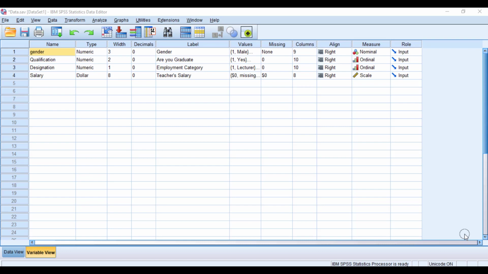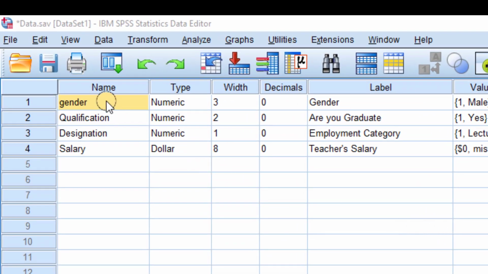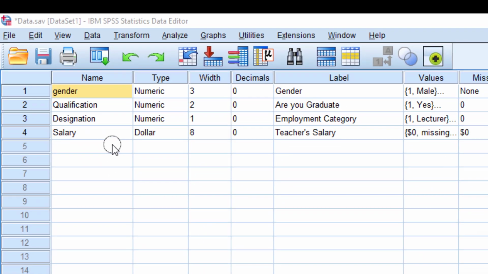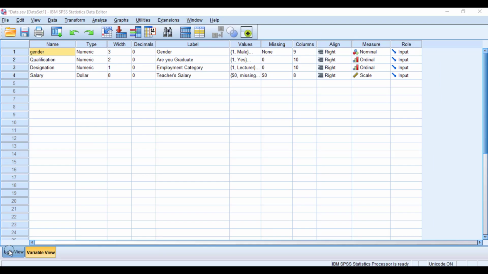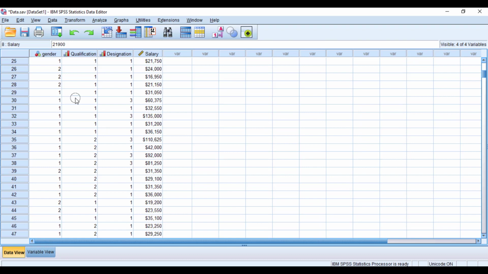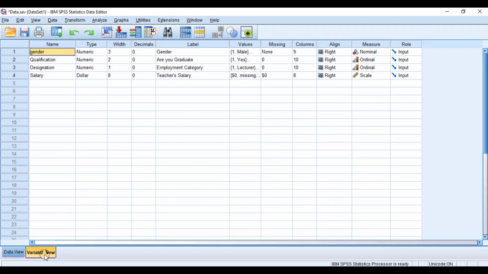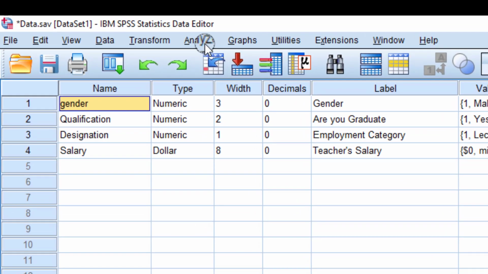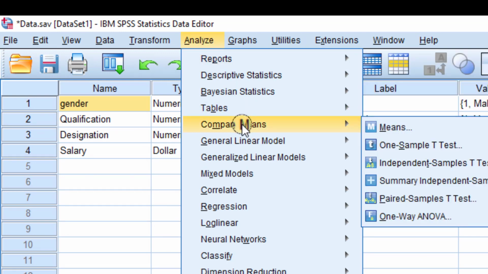On this data set, I'm going to apply the one sample t-test. In the variable view section, you can see multiple variables listed here, like gender, qualification, designation, and salary, and you can see the data in the data view section. So let's do the analysis. In order to apply the one sample t-test, go to Analyze, Compare Means, and One Sample T-Test.